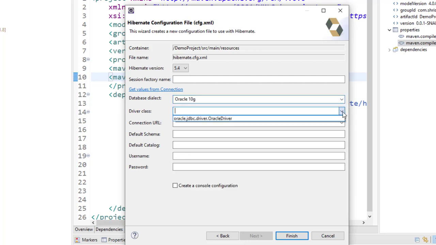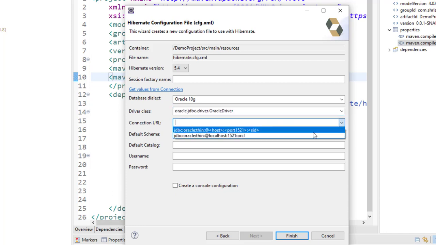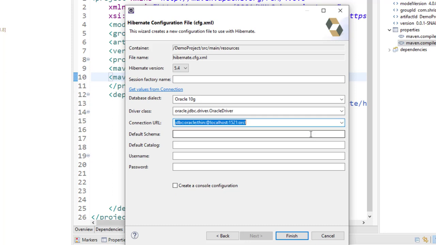The driver class name has to be oracle.jdbc.driver.OracleDriver. The connection URL. So here we have got the second one. It should not be ORCL, it is XE. And then give the username as system, and the password that you have for your Oracle database. This is one way.